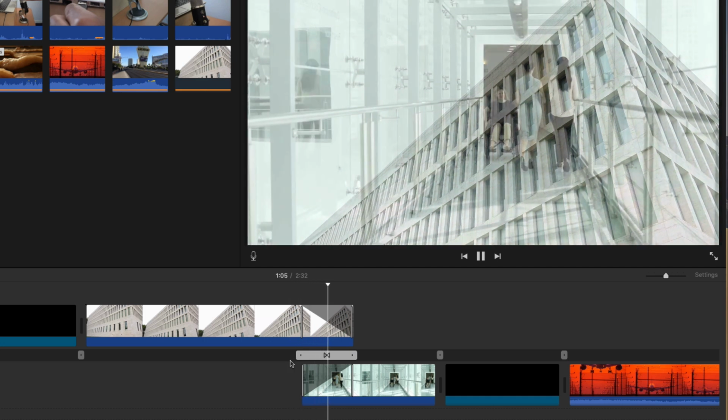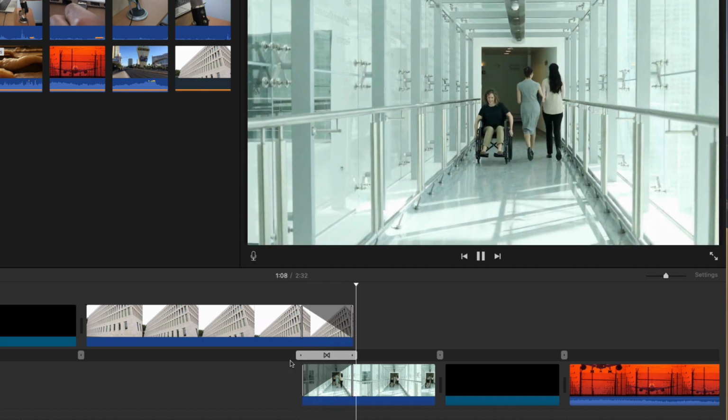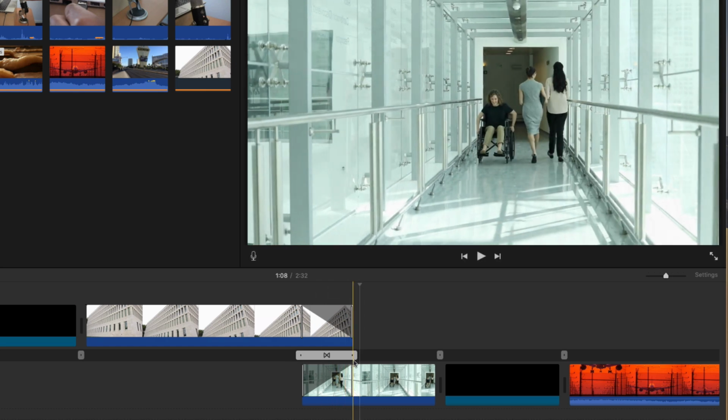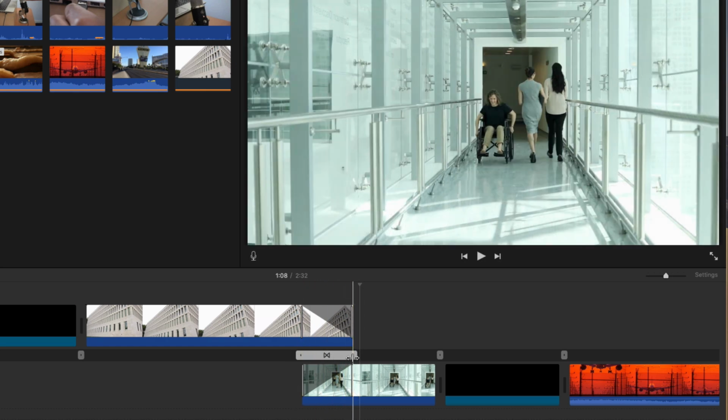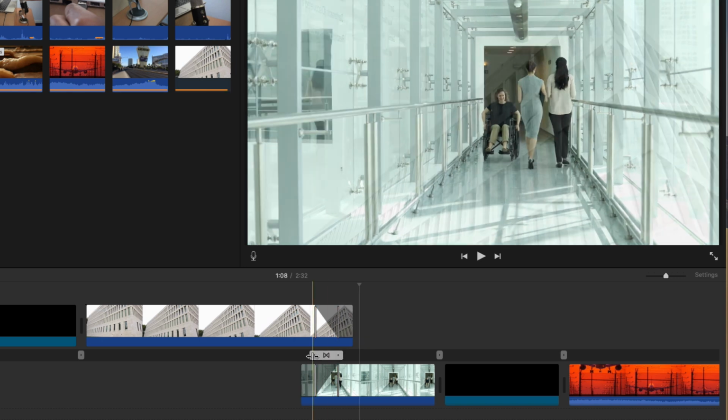Now there are a few things you can do with a transition in the precision editor. You can shorten or lengthen the duration of a transition by clicking and dragging on either end of this transition bar.